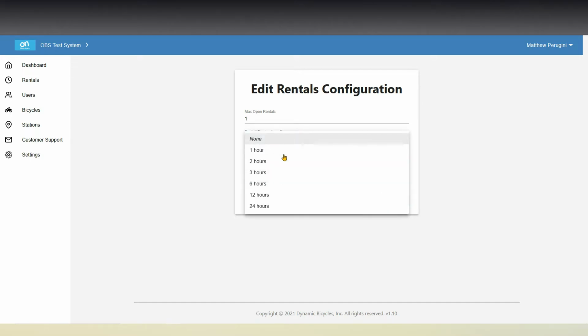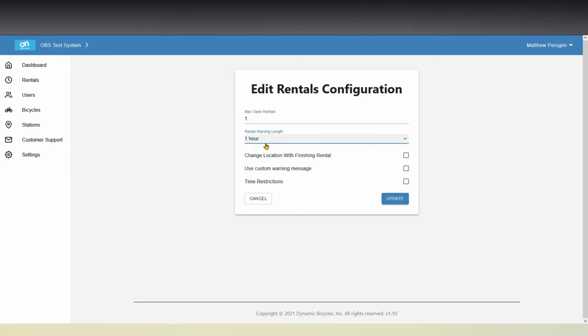The next section we have is rental warning length. Here is where you can set a rental warning length time limit. After the allotted time that you've selected, a notification will be sent out to your users, letting them know that they need to return the bike. Most people don't utilize this section, especially those who are at residential properties, corporate campuses, or universities. The next section we have is change location with finishing rental. By checking this off, you are allowing the system to utilize the different stations and change the bikes to the station that they're returned at. If you only have a single station, then this setting is not needed.